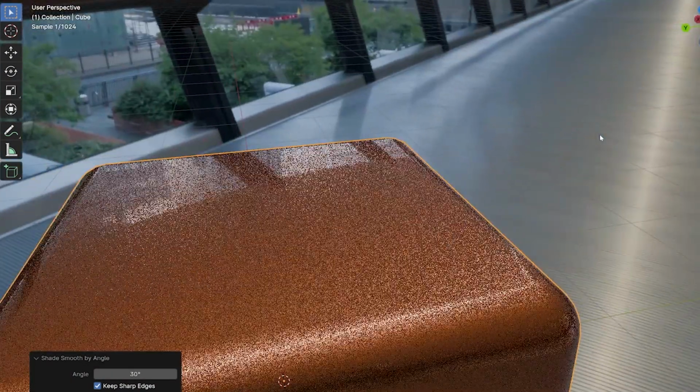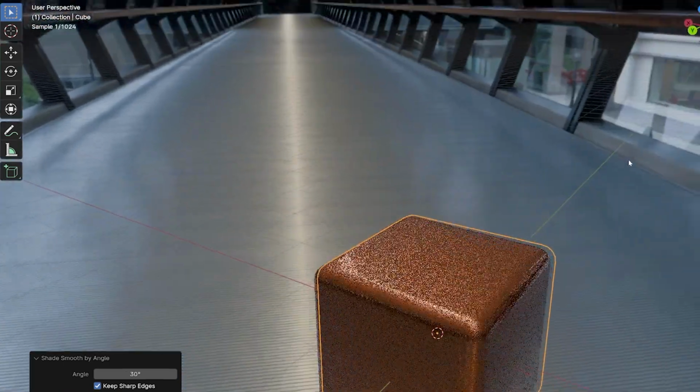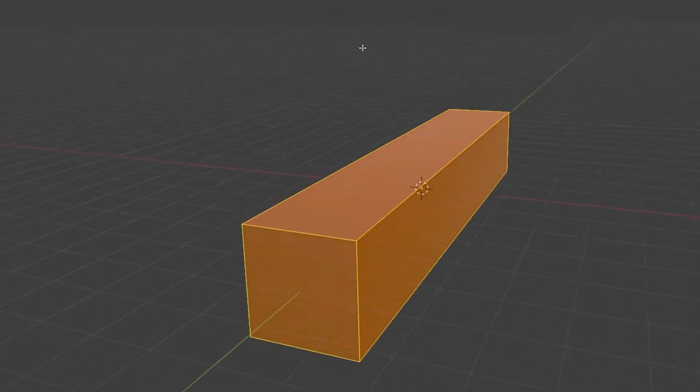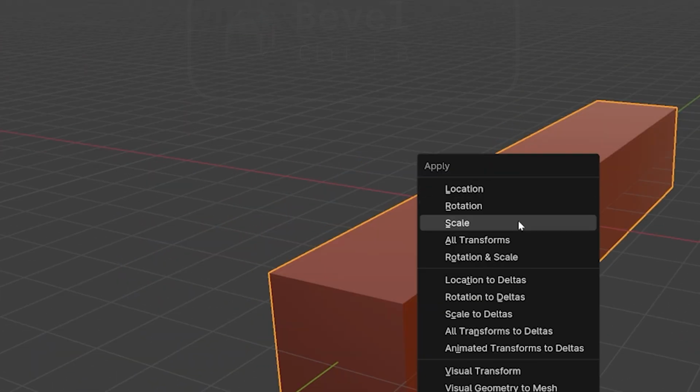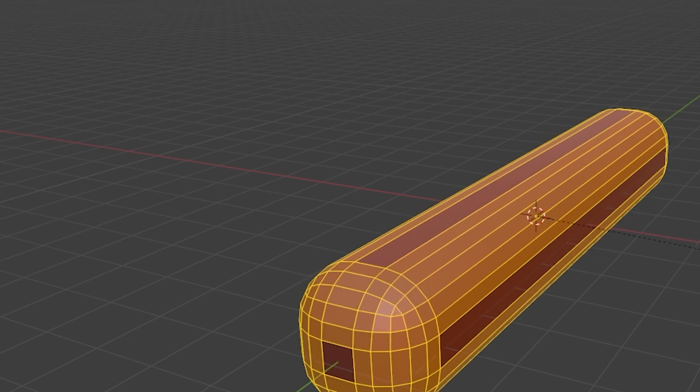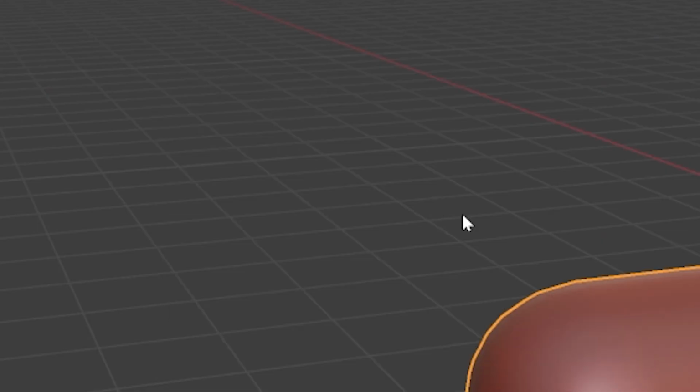Beveling your models will make them more realistic, as in reality, no edges are completely sharp. Just remember that the bevel operations in Blender are relative to the model scale, which means that you should apply the scale of a model before beveling it. Otherwise, the bevel might get distorted. Also remember to shade smooth by angle.